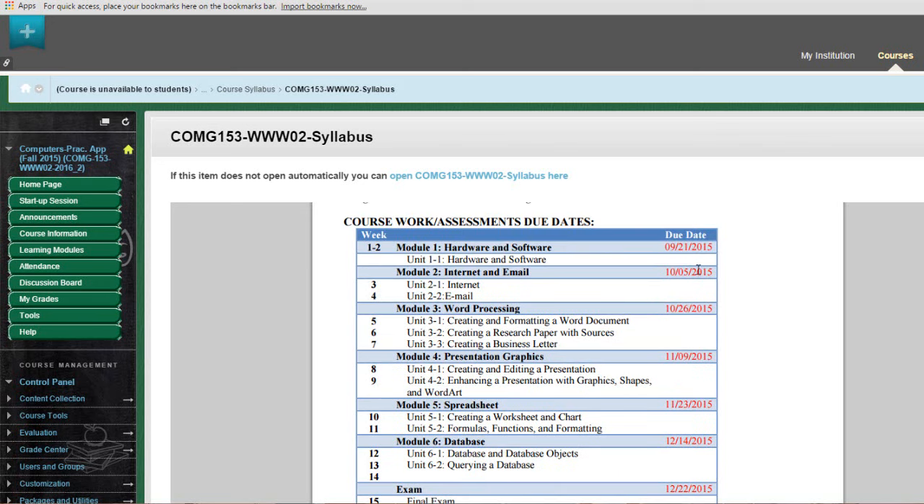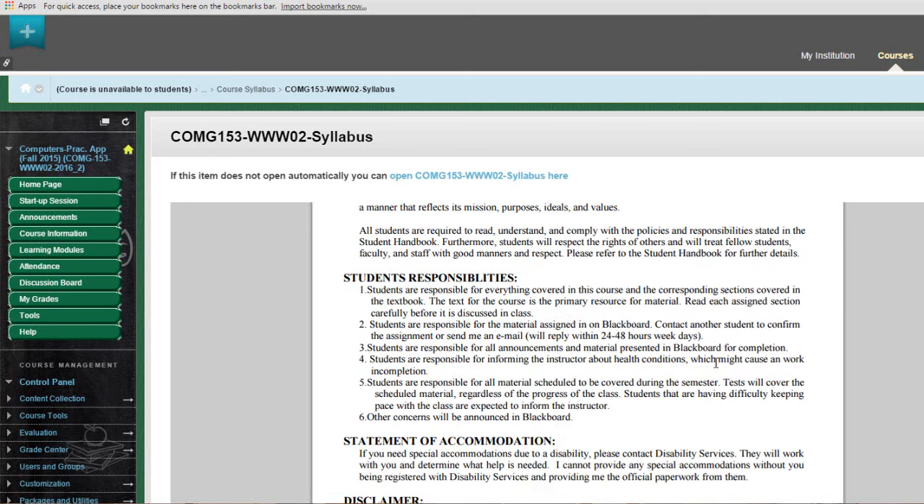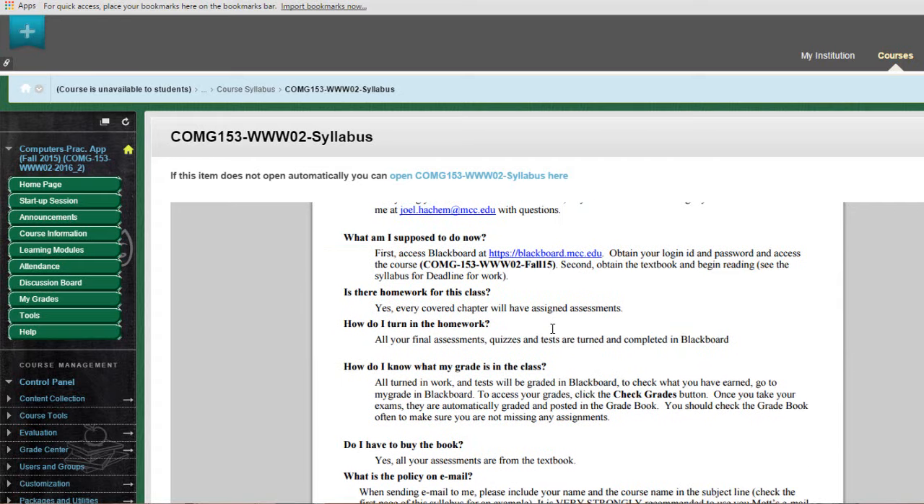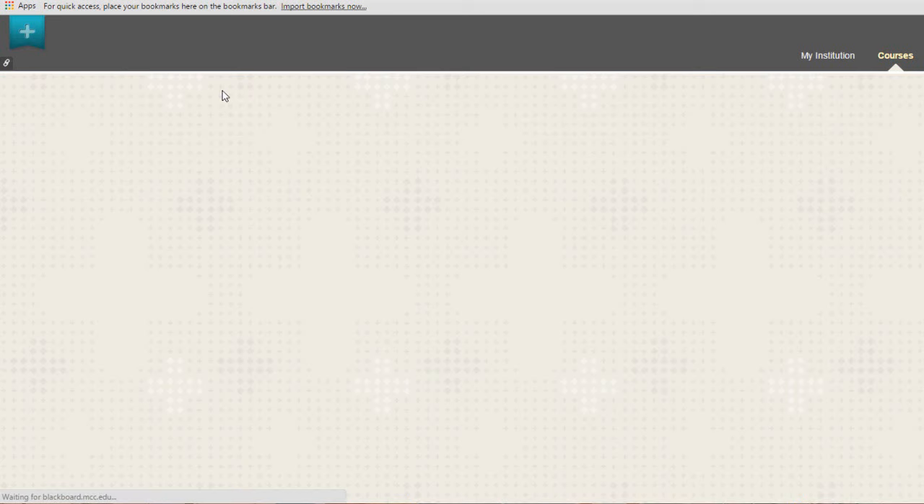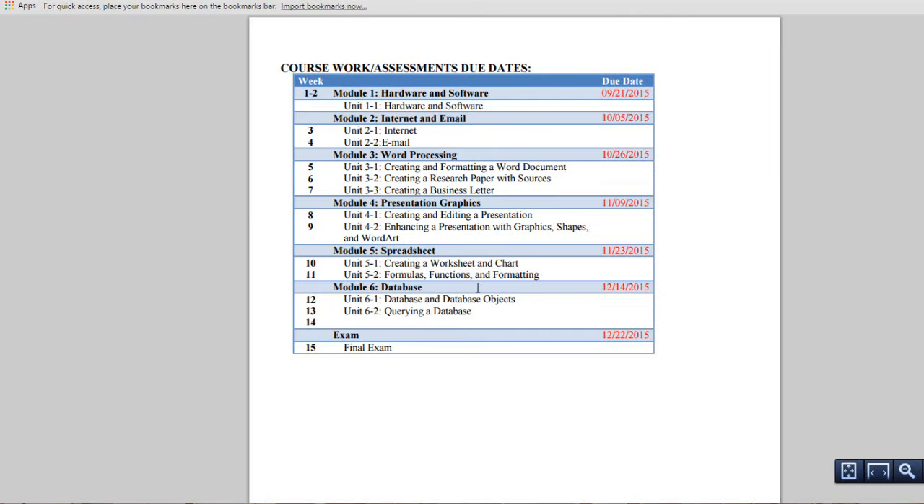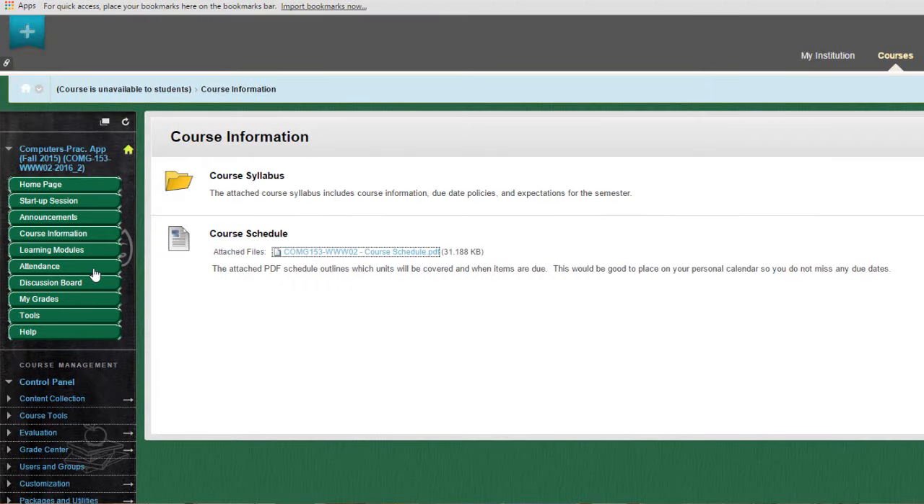As you can see, you have the due dates right here. The work has to be done and submitted before those due dates. And after that, responsibilities, disclaimer, etc. So please review those. If you have any question, please email me. The next thing I want you to worry about is under course information. If you go to course information, I put there a due date sheet for you to keep track of, if you want to print that or put it on your phone, smartphone, tablet, etc. Hopefully you'll be able to keep track of this.